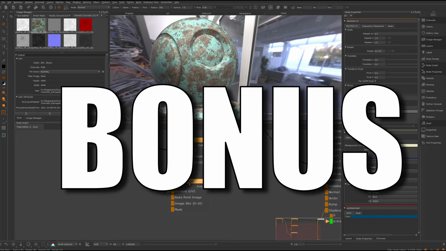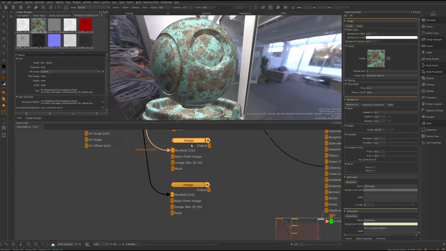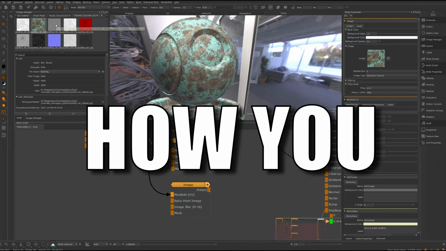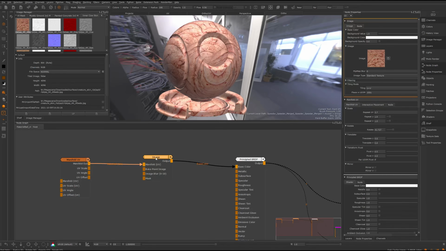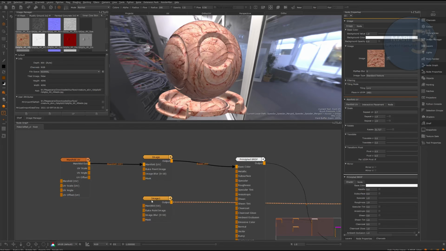And I'll throw in a bonus feature for you. Let's say that you want to control a secondary map but with another scale, and you want to control these two maps from a single node. And this is how you do it. You insert two image nodes and a manifold. Next up, you set up your initial repeat for the manifold.